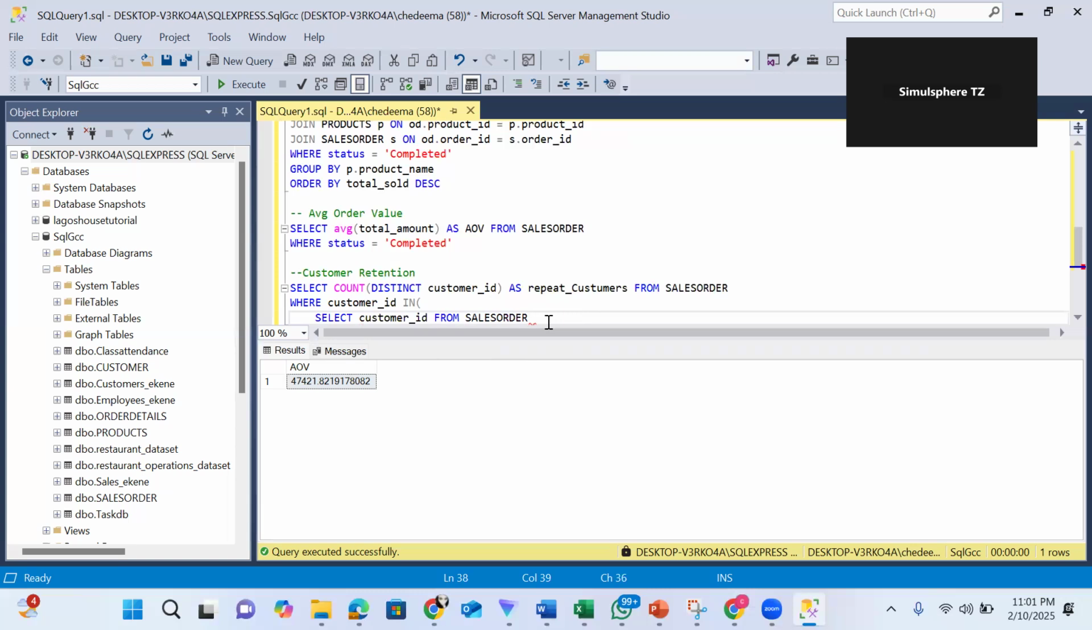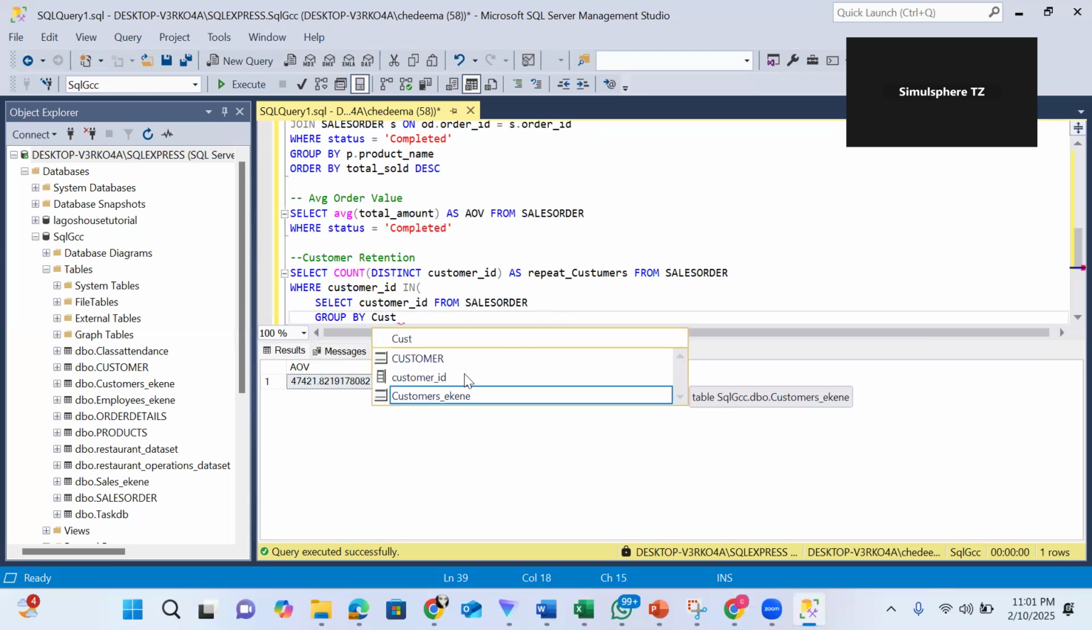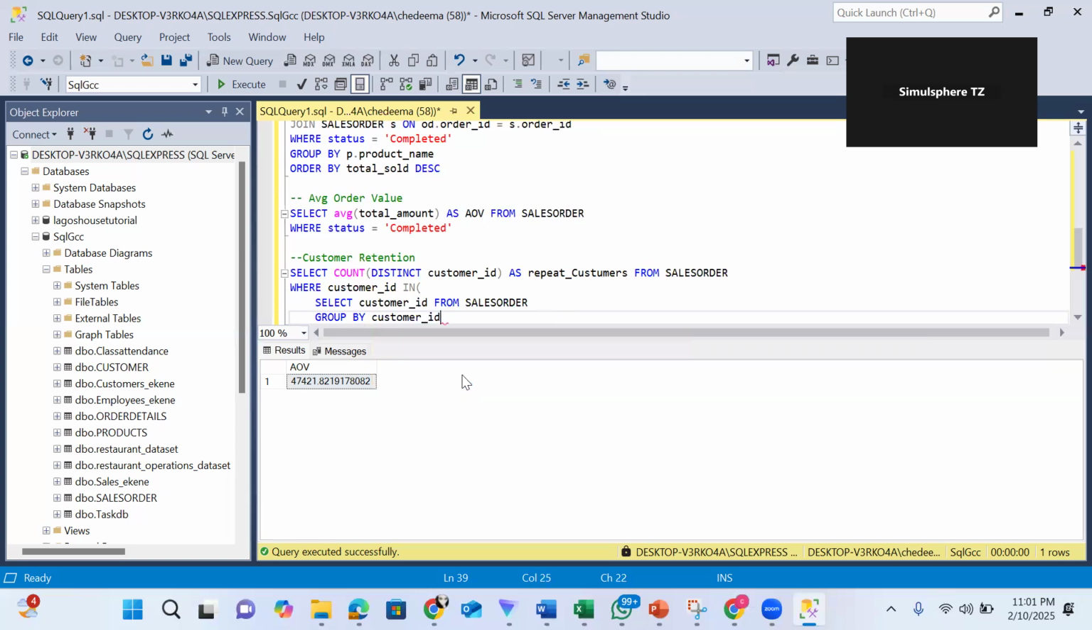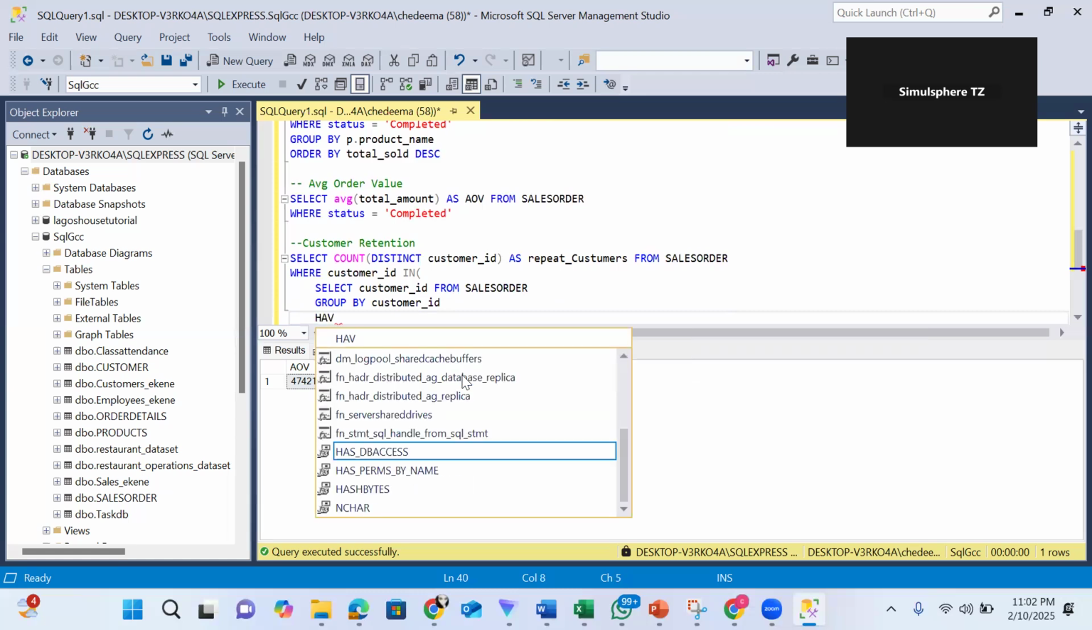Display from the sales order table. And I want to group my response by still the customer ID. I want to identify the fact that it's only those that have order ID that is greater than 1. Okay, so I'll be using the having statement to achieve that.